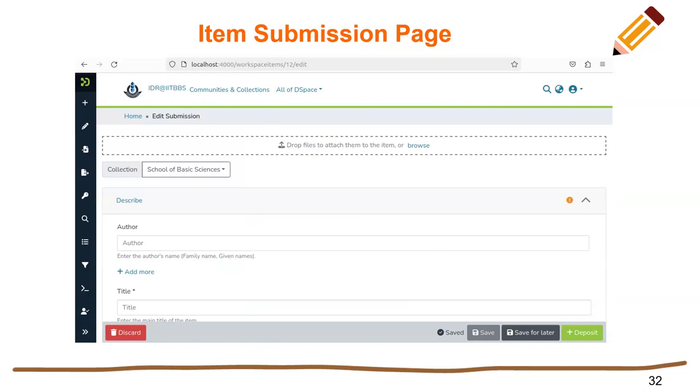I think all library professionals know what metadata is. DSpace follows the Dublin Core metadata scheme. This Dublin Core metadata has been used since the starting of DSpace. It has gone through several versions, and the data elements are as mentioned here.